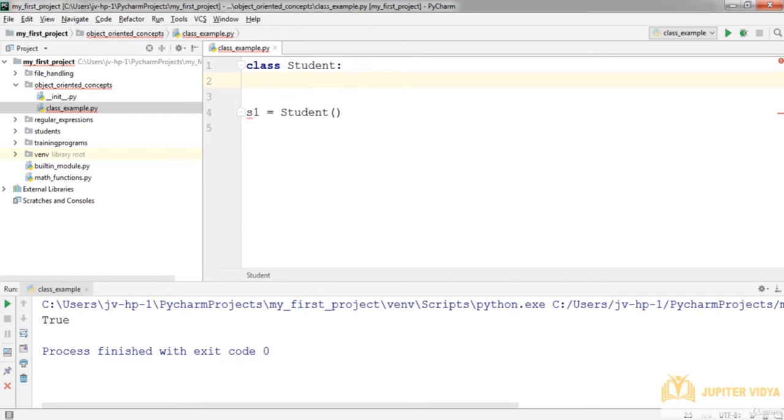And what does a student do? Appear in exam, attend the lectures, participate in some activities. So all these things. Let's take one very basic properties and functions. Now to initialize these properties, we have a special method. Remember, a function inside a class is known as a method. So there is no difference. Only usually we call it a method when it is a part of a class. So if I use function or method, it has the same meaning.